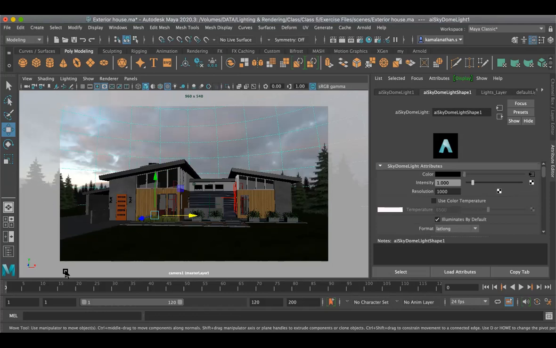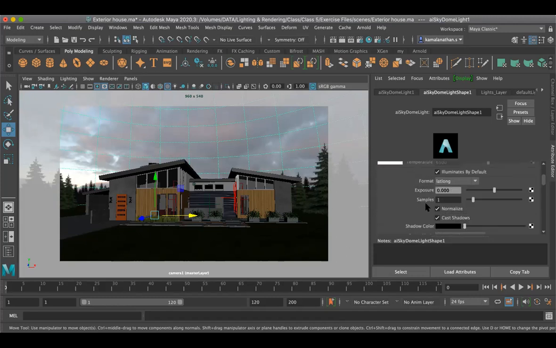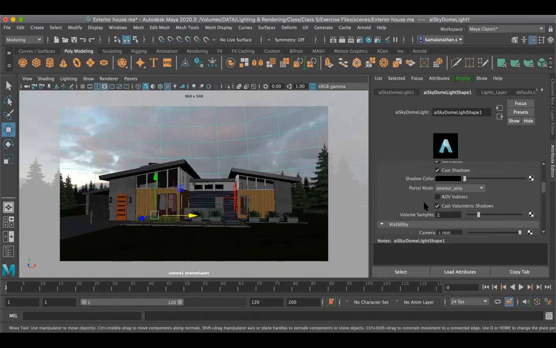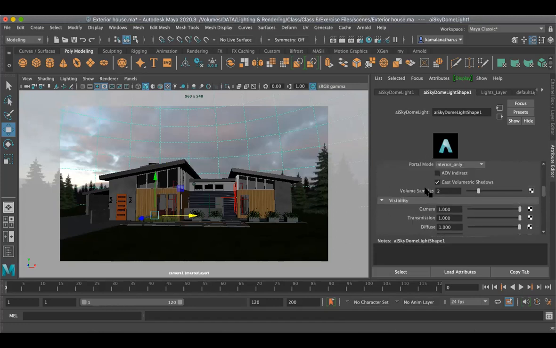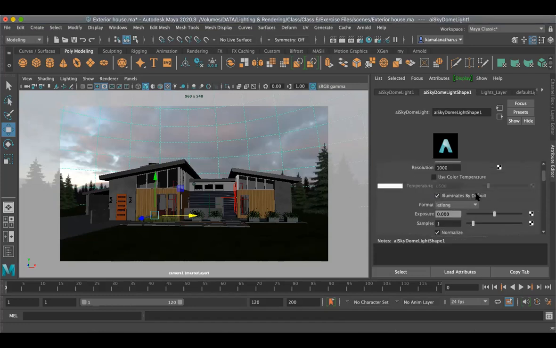You have to practice and get familiar with all the intensity, resolution, exposure, samples, all those things, the camera setups. I have introduced all the things. Whatever I taught you, please implement the same thing in a different model, or in the same model, and try to get a different kind of light. Those kinds of things are practice.